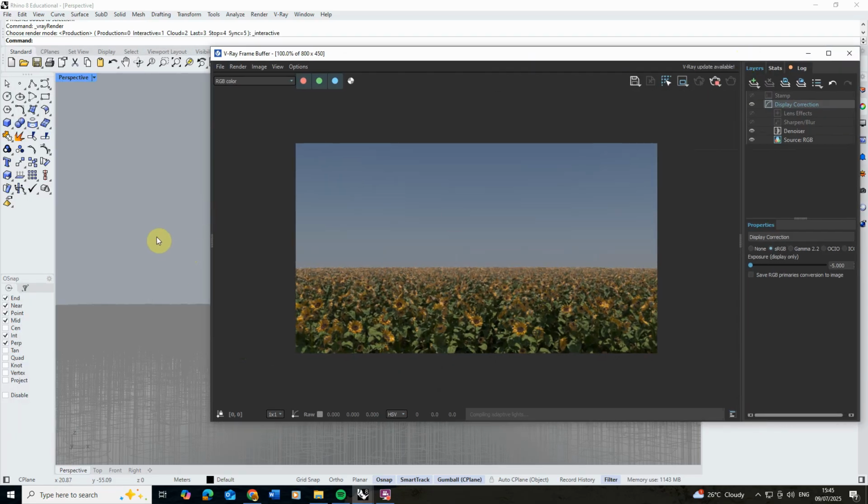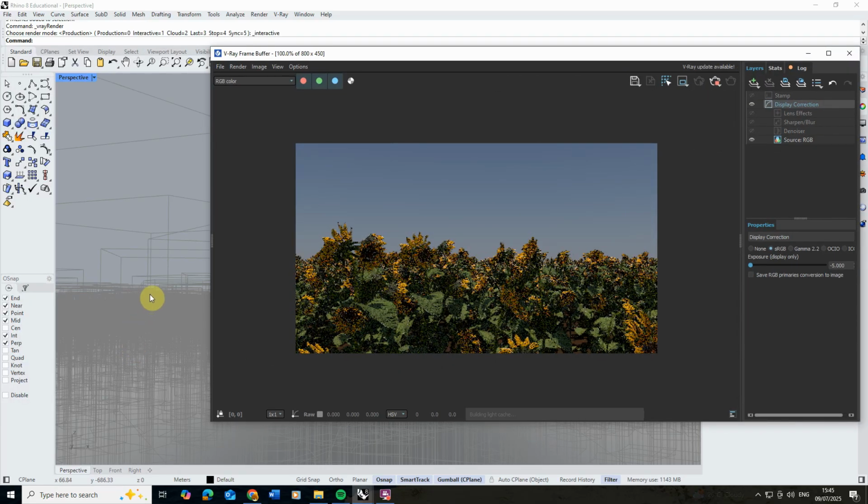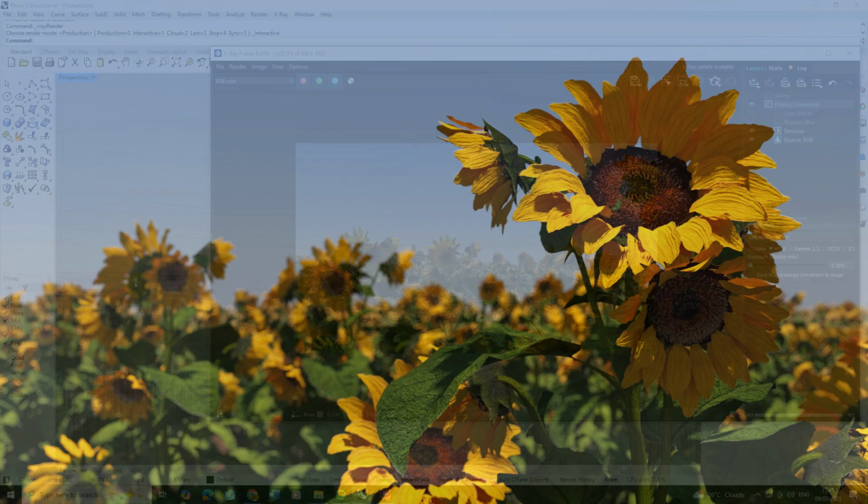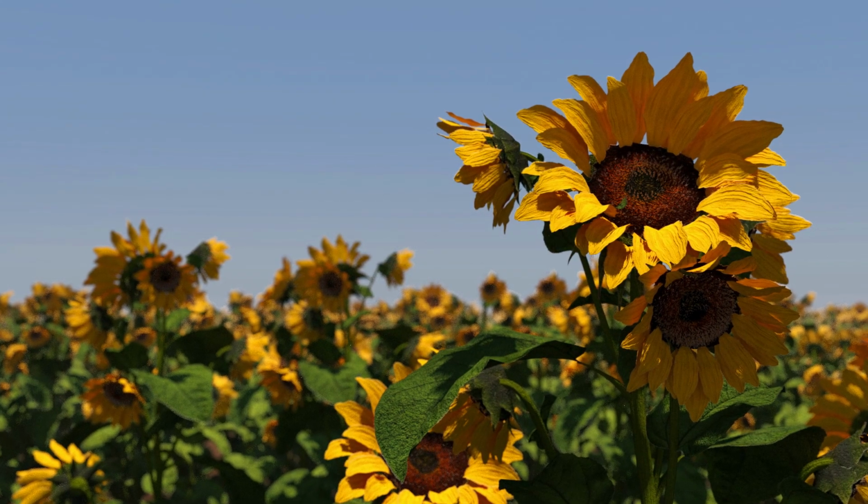So that was just a quick tutorial on how to render sunflowers in VRay for Rhino and create a sunflower field of these.